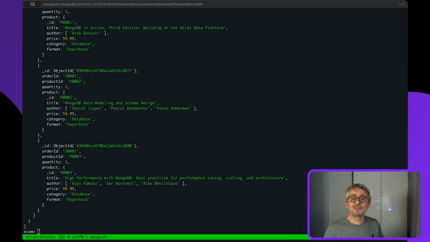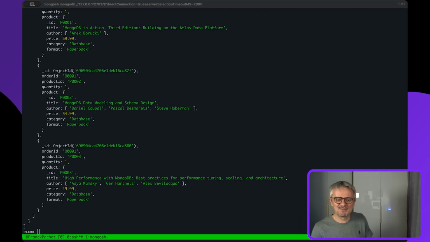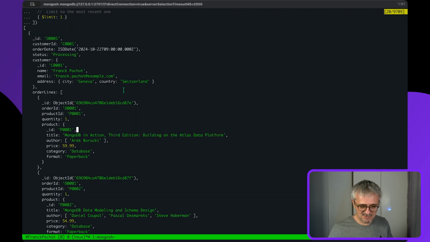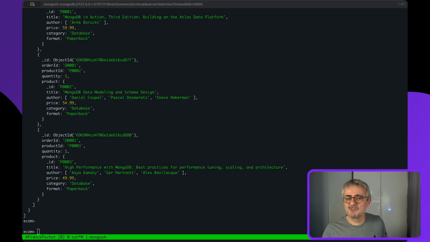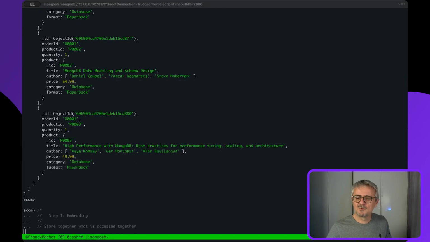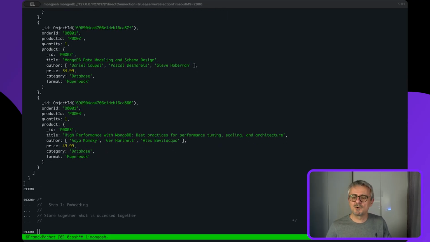Let's wait. Okay, we are back a few seconds later, and we have our result with the last order for country Switzerland, and that has in the order item the book we were looking for. But this query took too long. We need to improve that. And the first step to improve it will be looking at the data model, storing together what is accessed together. I will embed all necessary information into a single document.